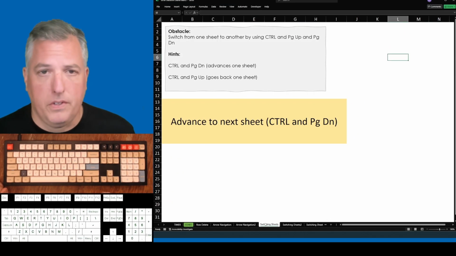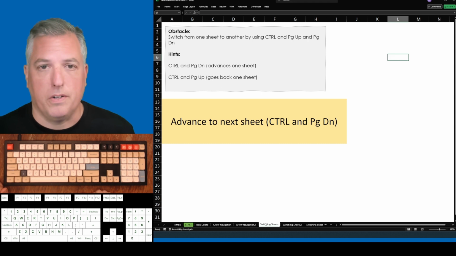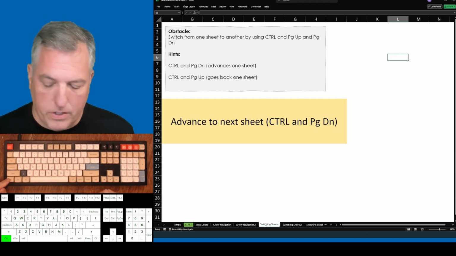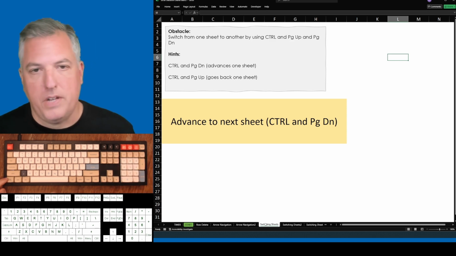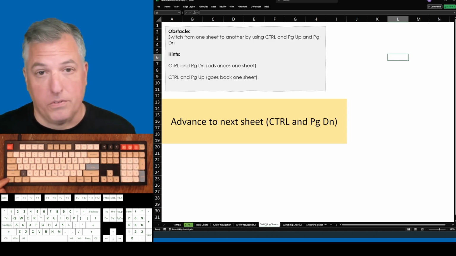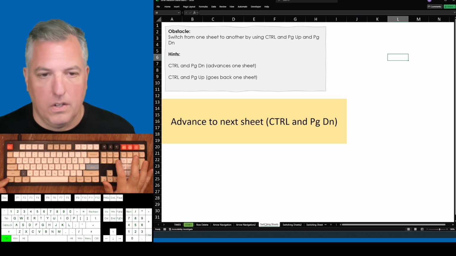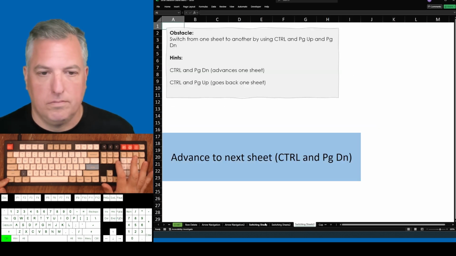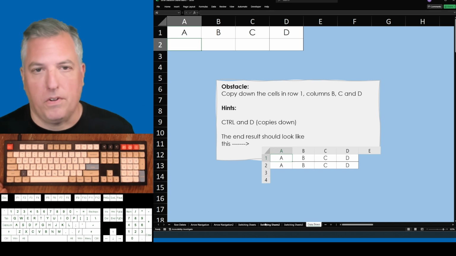And then we've come to the switching sheets shortcut, which is simply using page up and page down. You hold down control and tap page up or page down. Page down goes left to right, page up goes right to left. So control, holding it down with one finger, tapping page down. And that's all that obstacle is.